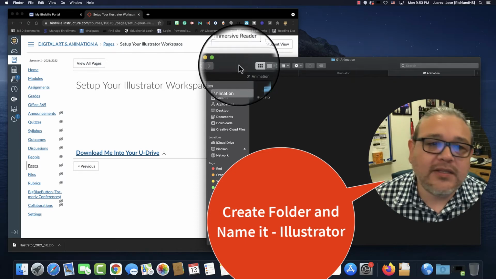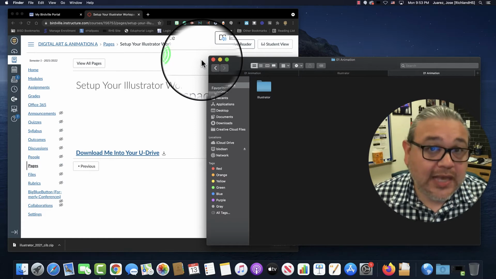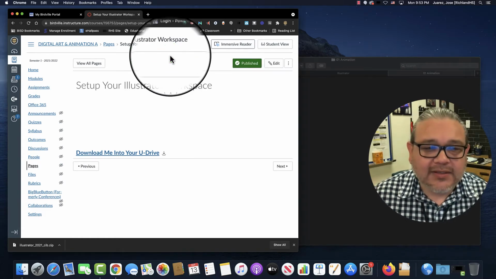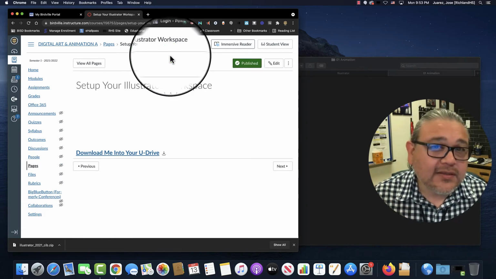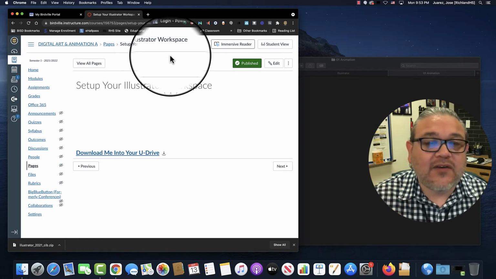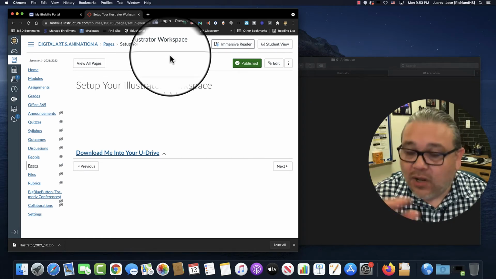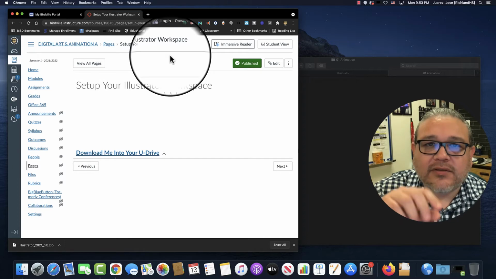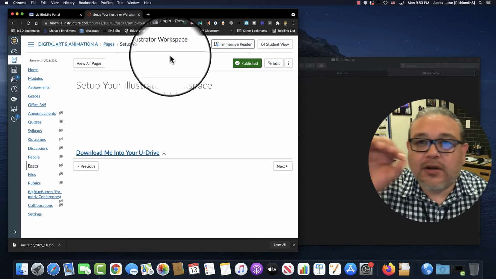Now we're going to put all these lesson folders. We'll come back to Canvas. So we're back in Canvas. Now we're in Canvas, but we need to grab these files. Throughout this lesson, or all these lessons, these files are going to be opening in Illustrator, and they're going to be practice files.